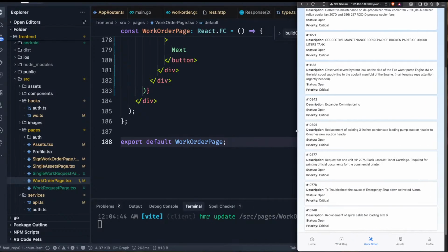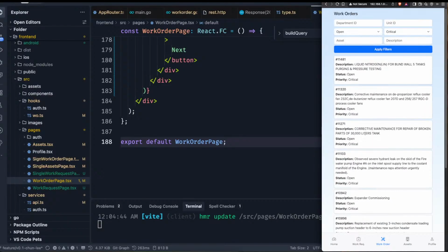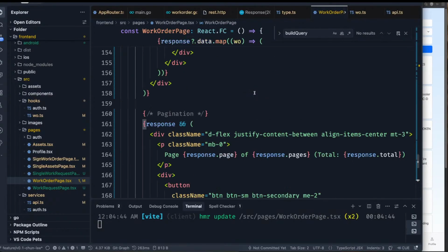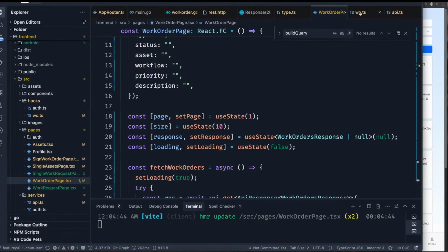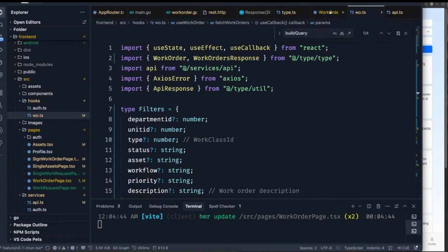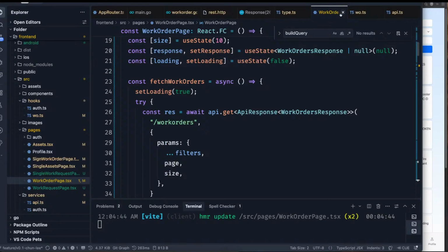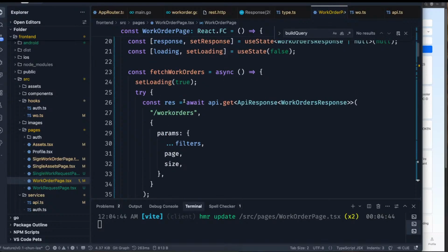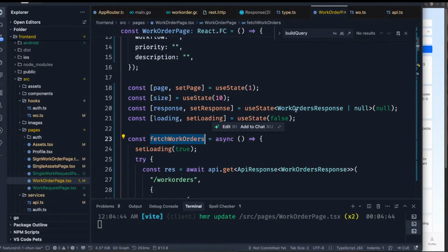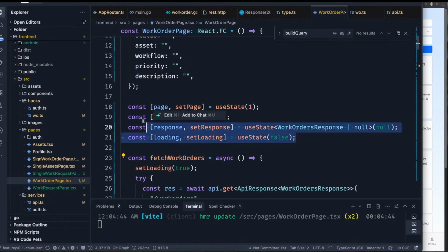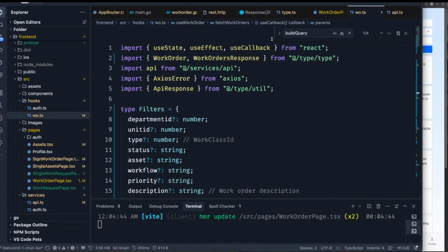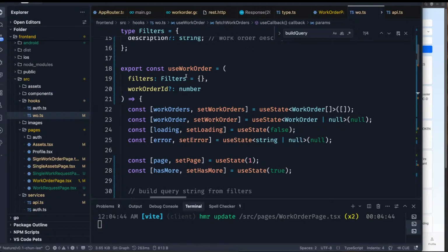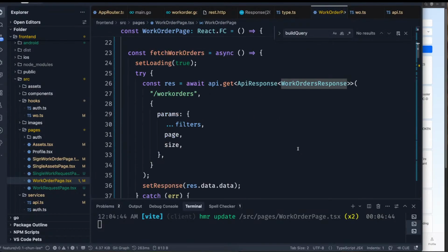So apparently I missed out on important information. On the client side that is calling it, we're supposed to be calling using API, not Axios. And even this one was wrong. It's not supposed to be calling it using this one. It's not supposed to be using its own call. It's supposed to be using the use work order callback.